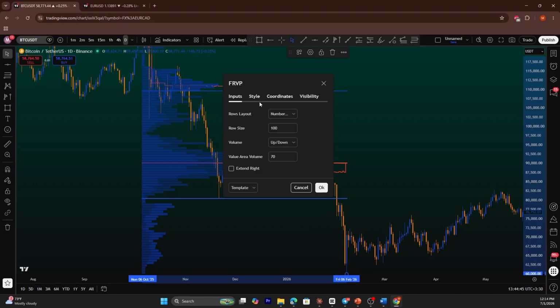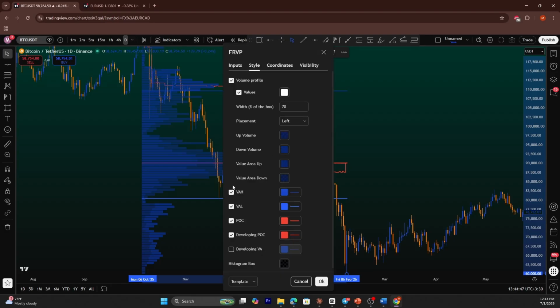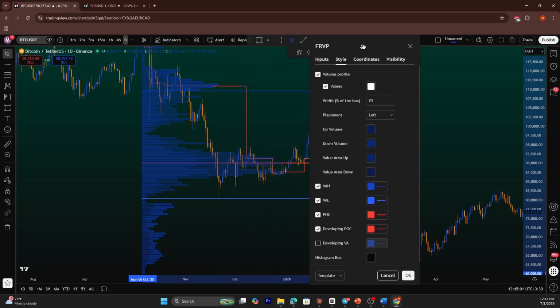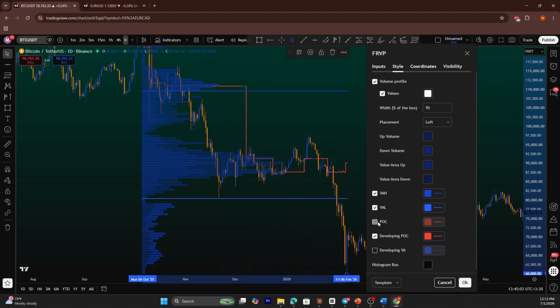Now we move to the style, and down here we have POC. Make sure this is enabled. This is your most important line. As you can see, I move this. This is the red line on the chart.